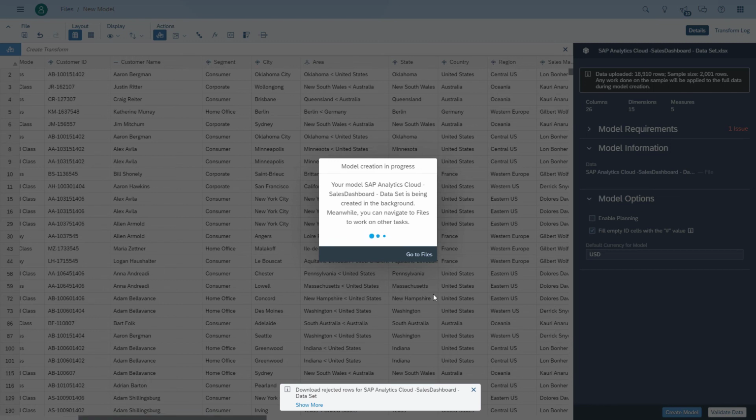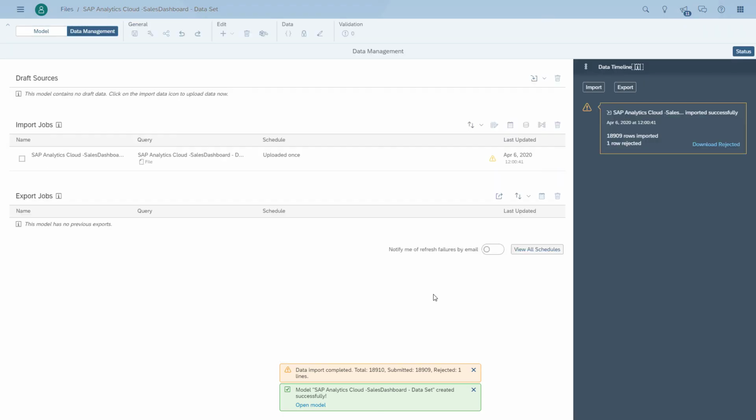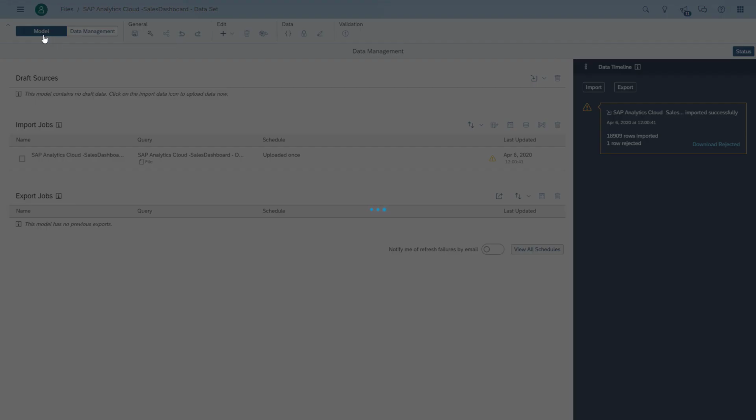And here you can see it shows you that there has been one row being rejected, and that if you would like, you can actually download the items. So it shows also on the right-hand side, we have 18,909 rows implemented. And as you can see, we have one row rejected, which we could download. So let's go to the model overview.